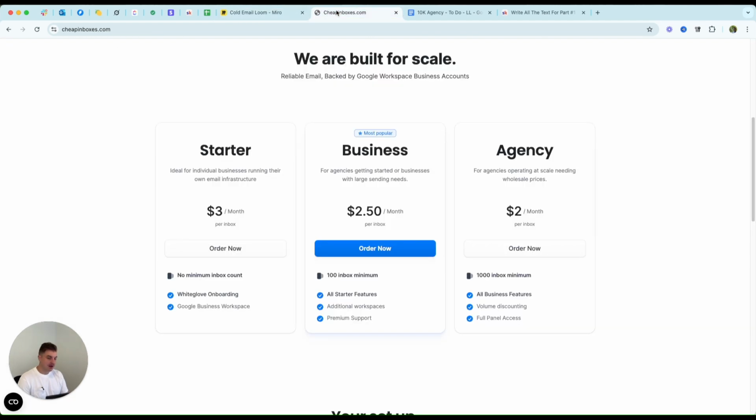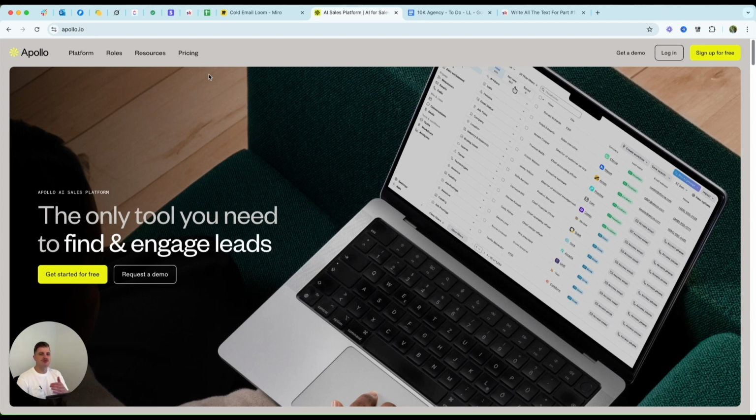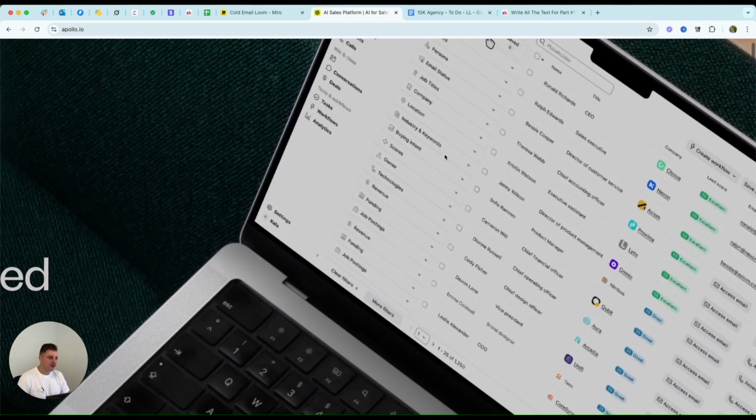Next, I'm going to say go for leads using Apollo. Apollo is an amazing lead source, and it's what everyone uses. What you use Apollo for is basically putting in the information of the customers that you're looking for. So if you look here, once you sign up for the platform, you can do this yourself.